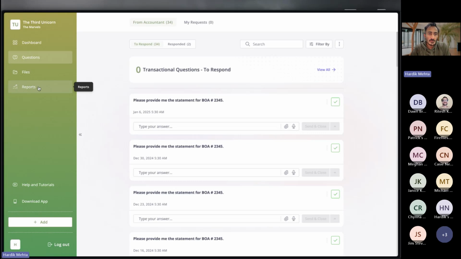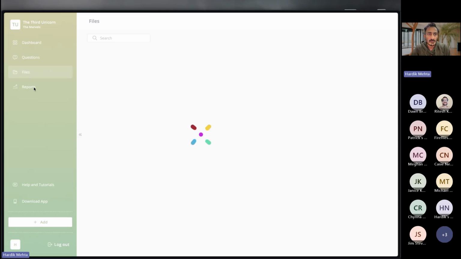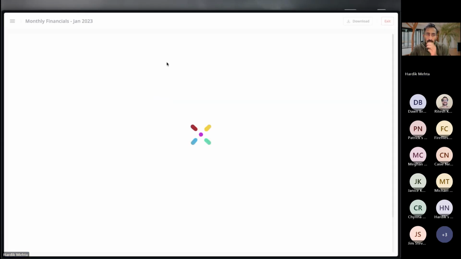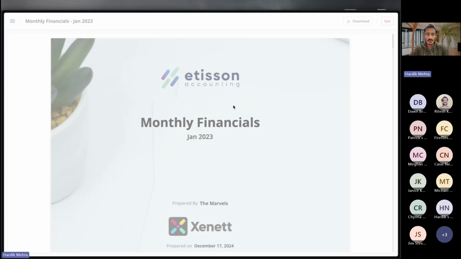Okay. So let's just say as a client, oops, database connection lost. Let me see, hopefully. Okay, perfect. It came back. So let's just say I'm looking at this report here.